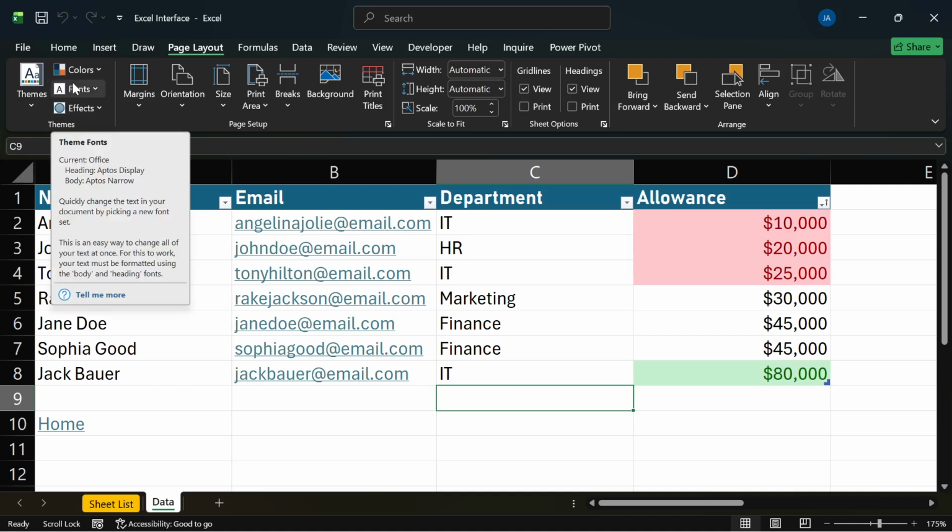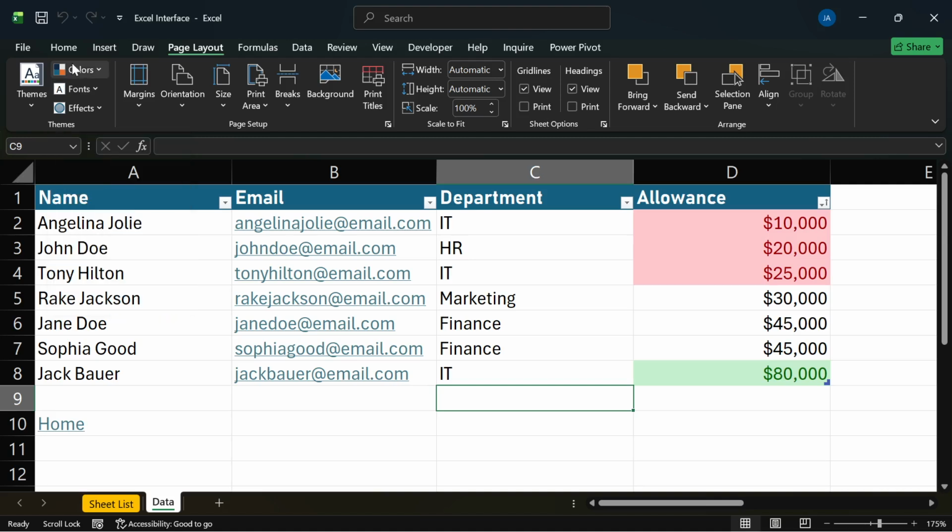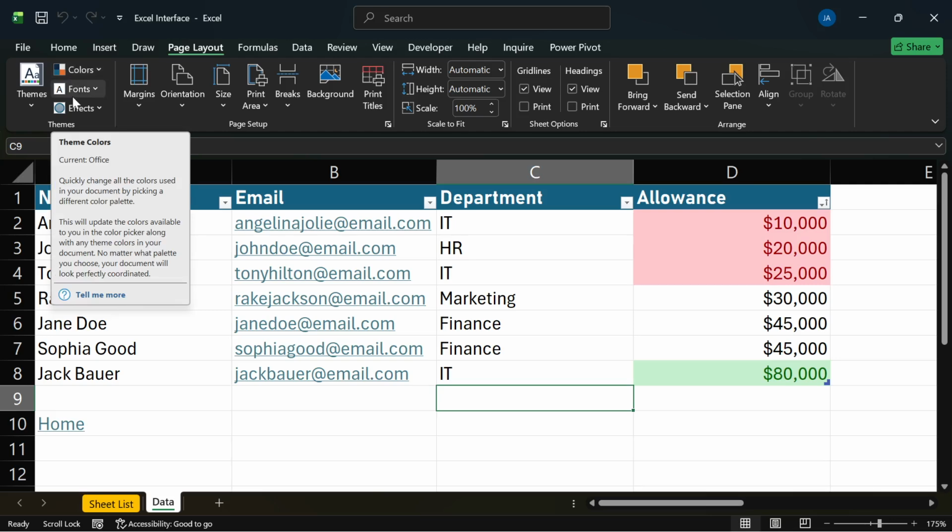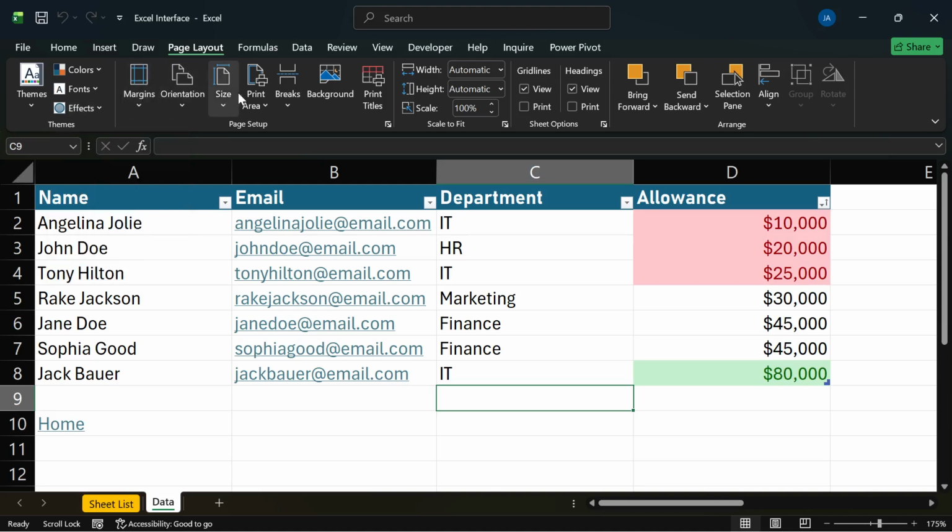Okay, so it says current is office, heading is apples display, body. You can see all of those things and you can change them, right? You can change all of those things from here. So margin, orientation, print area. So let's explore print area.